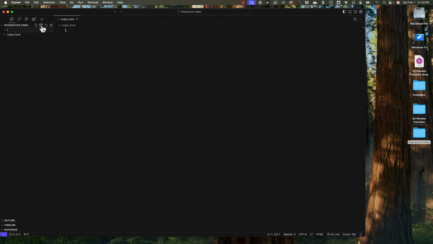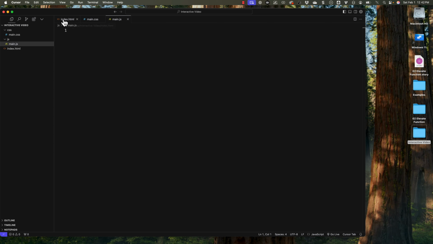I've seen some people not do that, but that's kind of best practice, to have that one index.html. Then I'm going to create a folder called CSS. That is where all my CSS is going to be. And I'm going to create a folder called JS. That's where all of my JavaScript is going to be. Now inside of my CSS, I will create a file called main.css. And inside of my JavaScript, I'm going to create a file called main.js. .js means that it's a JavaScript file. All right, so I have these three different files created.